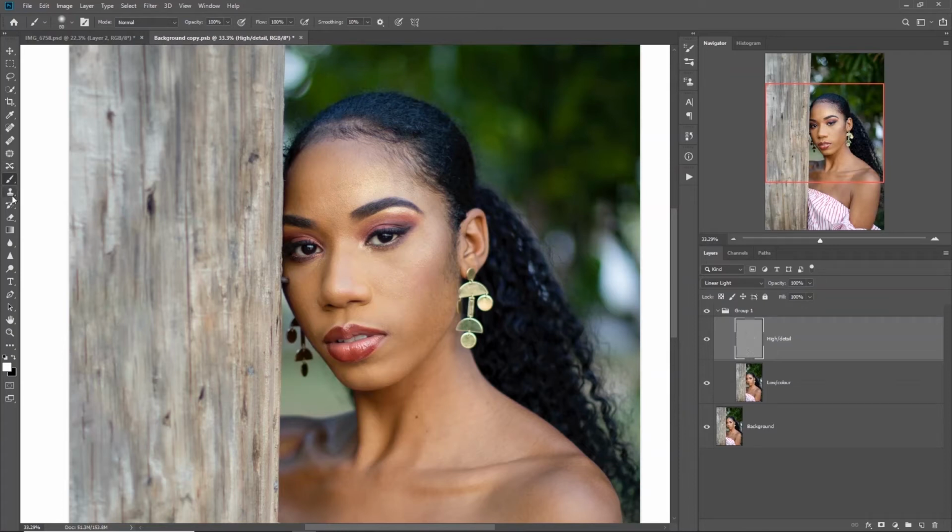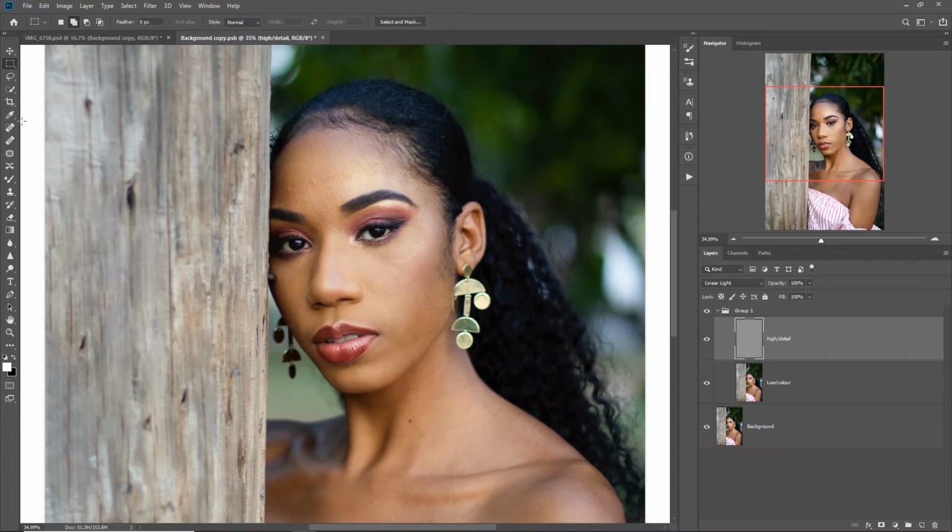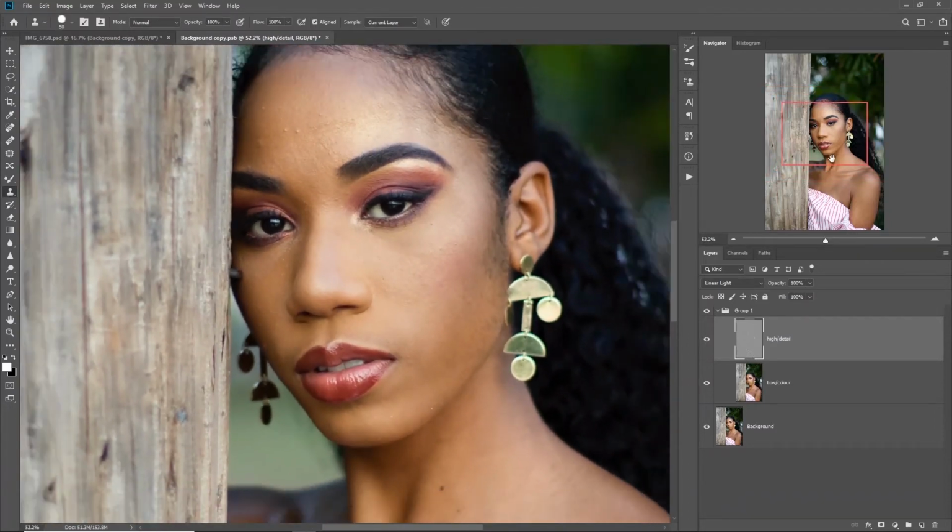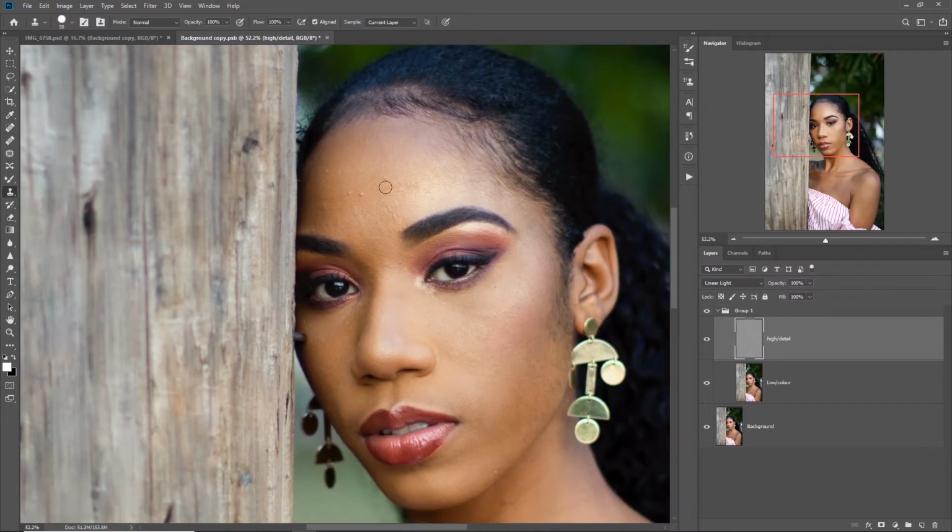So what you're going to do now is select the high layer, select the clone stamp tool. What we're going to do now is remove blemishes. You're going to select out in order to sample from an area. Usually I sample from the area next to it, and you're just going to paint. So you're going to sample and paint. This does not affect the colors of the image, it only affects the details. So this is perfect for removing blemishes and so forth.